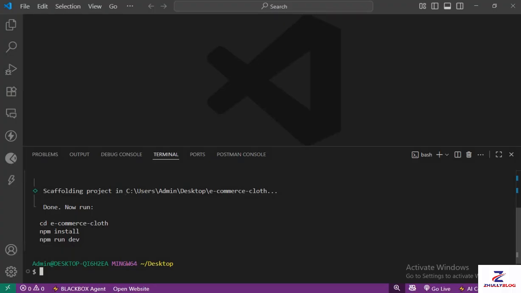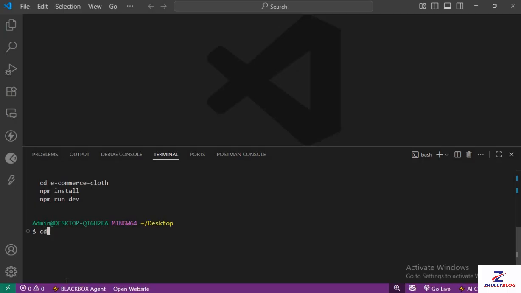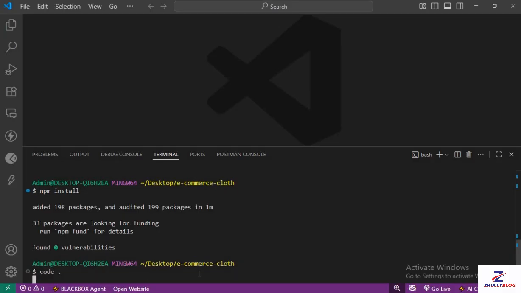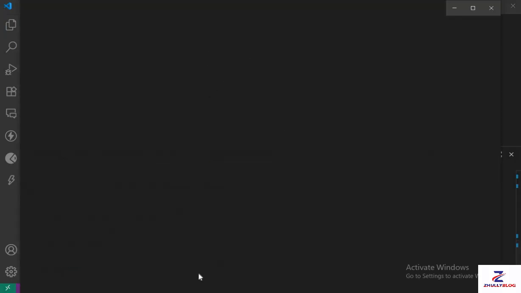Now we need to run these 3. So first we need to change directory to the folder that we just created. So change directory to e-commerce clothes. Then we're going to install React dependencies, npm install. Press enter as well. So now you're going to type in code once this has been installed, then space, then full stop, then press enter. This is going to open the project folder that you just created in a new window in VS Code.